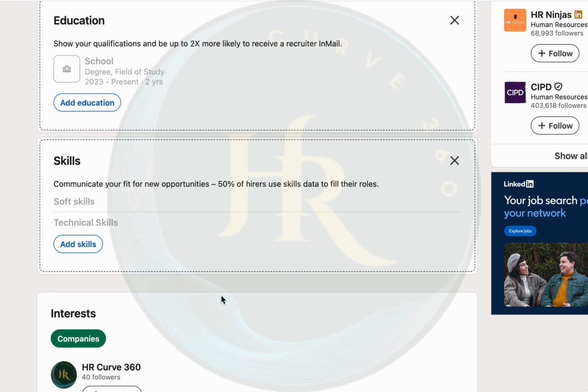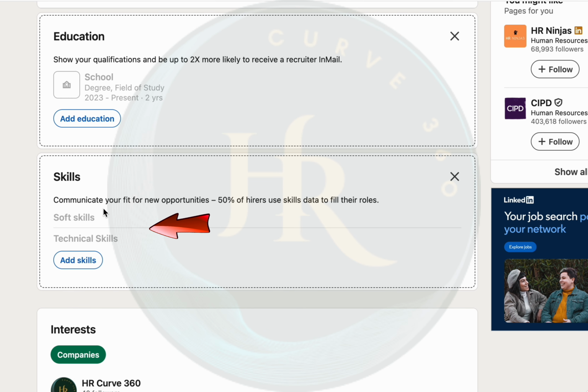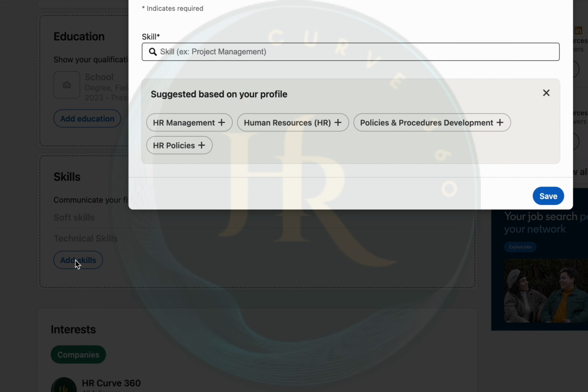Here you can add more skills, especially soft skills and technical skills, because 50% of hires use skills data to fill their roles.